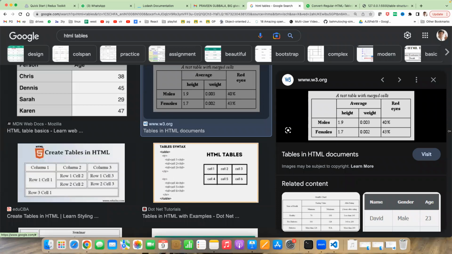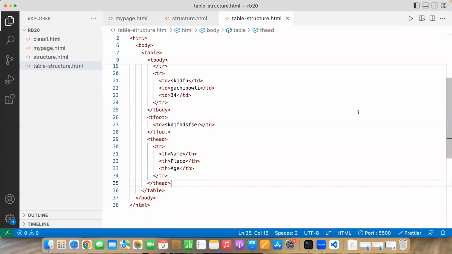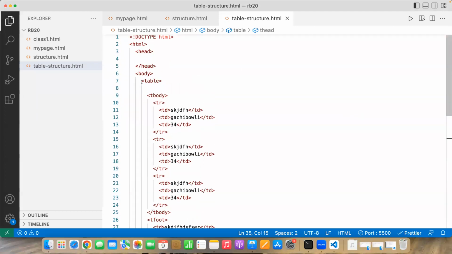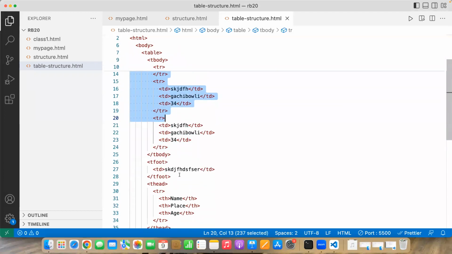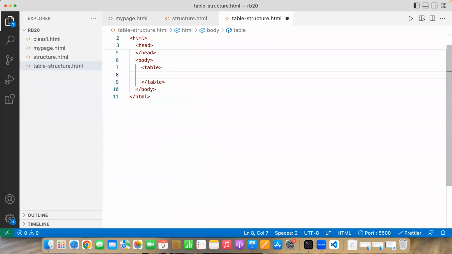The empty cell, average and red eyes come under the first row. Second row, height, weight. Very good. Third row, males, that is a normal row only. So now let us make this happen. Are you ready? I am not worrying about the tbody and tfoot. Let us remove everything. I'll make it directly.